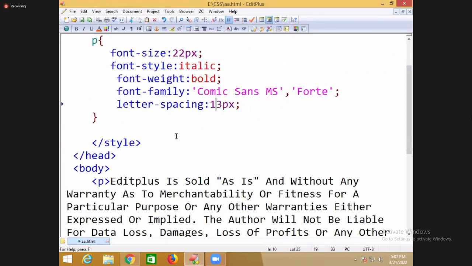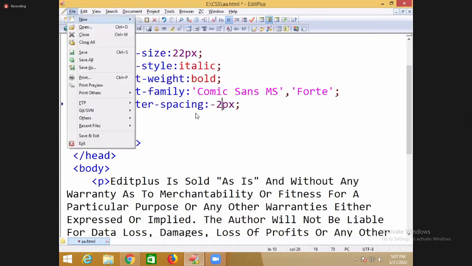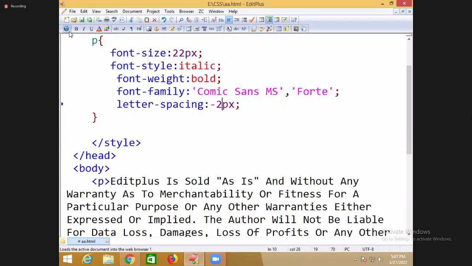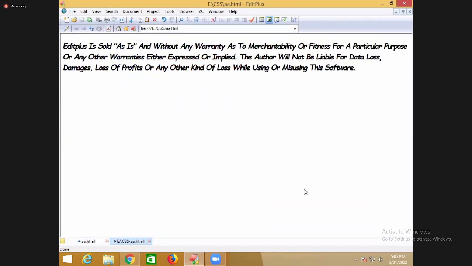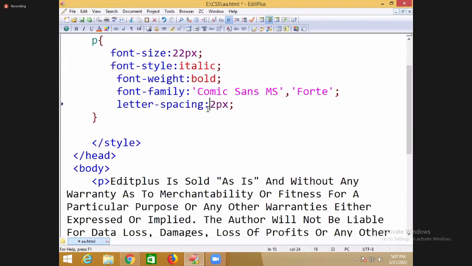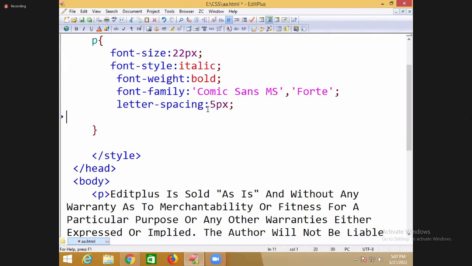Now I'm reducing the space, sir. I'm writing -2 pixels. So almost one letter's shoulder is touching another letter's shoulder. It's like our passenger train, RTC bus sitting style. Observe the letters, how closely they are sitting. This is the letter spacing, the free display of the data.